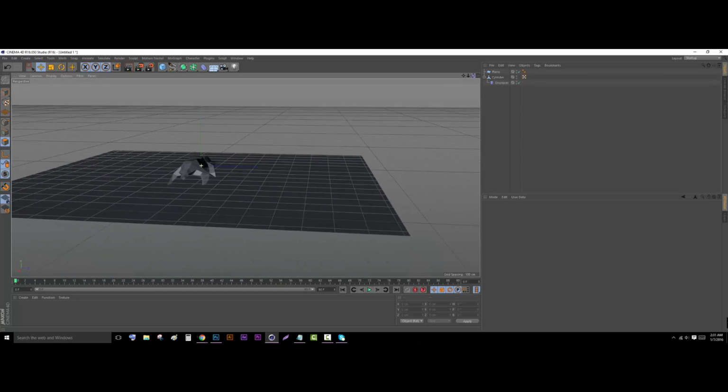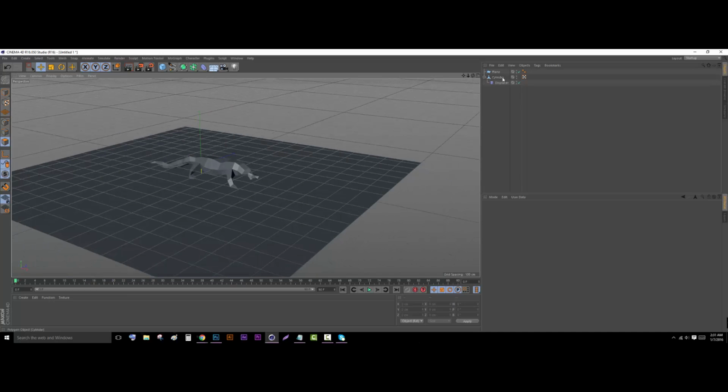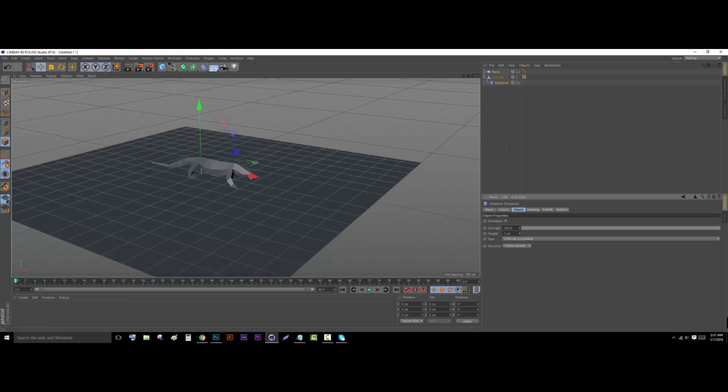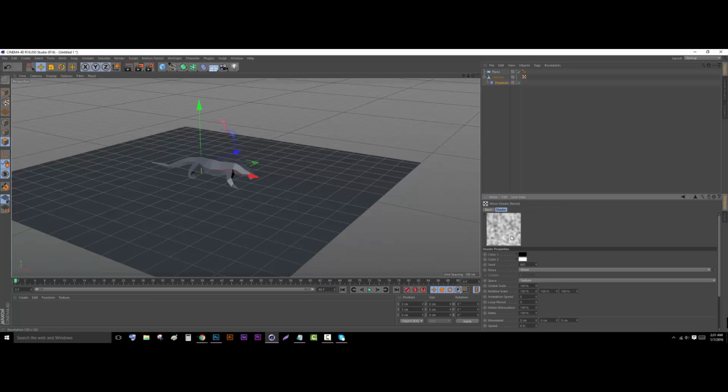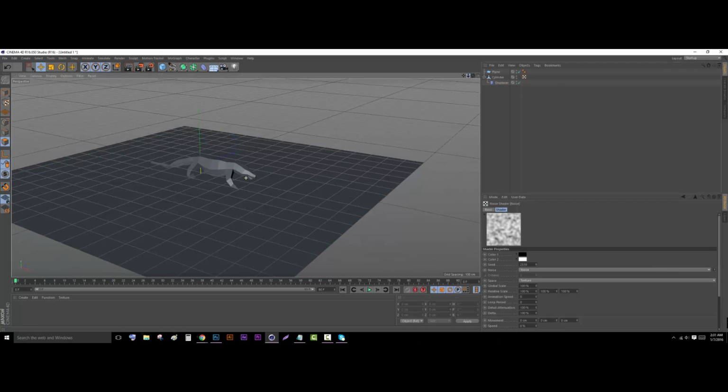Just like that. That's a little bit too much. We're gonna go back to 10, the default. Pick our noise. I'm going to pick a random seed that's not the default. There we go.